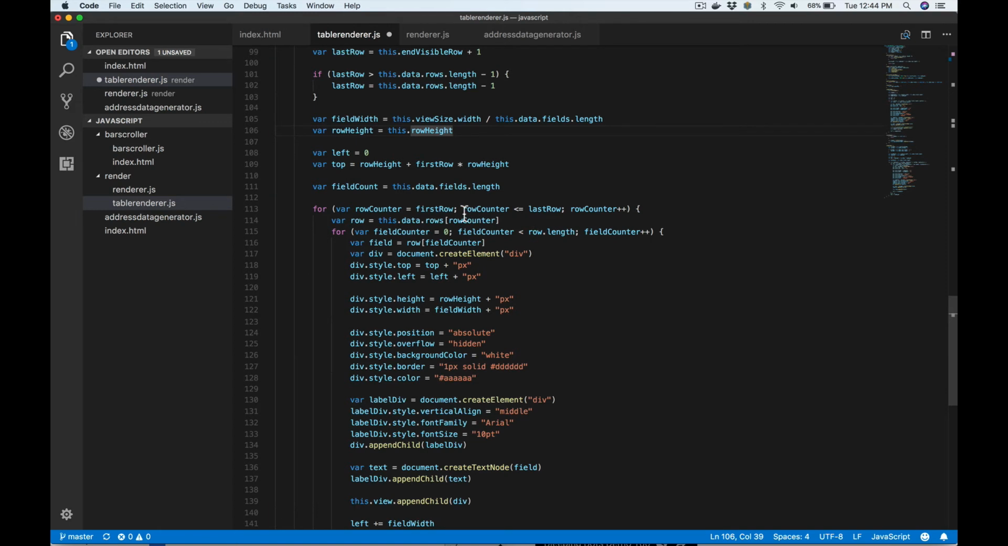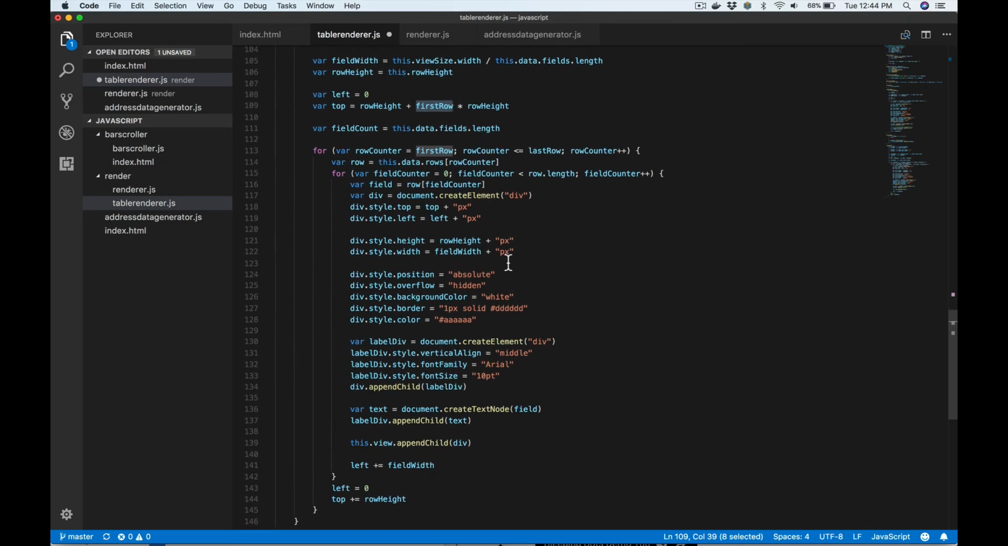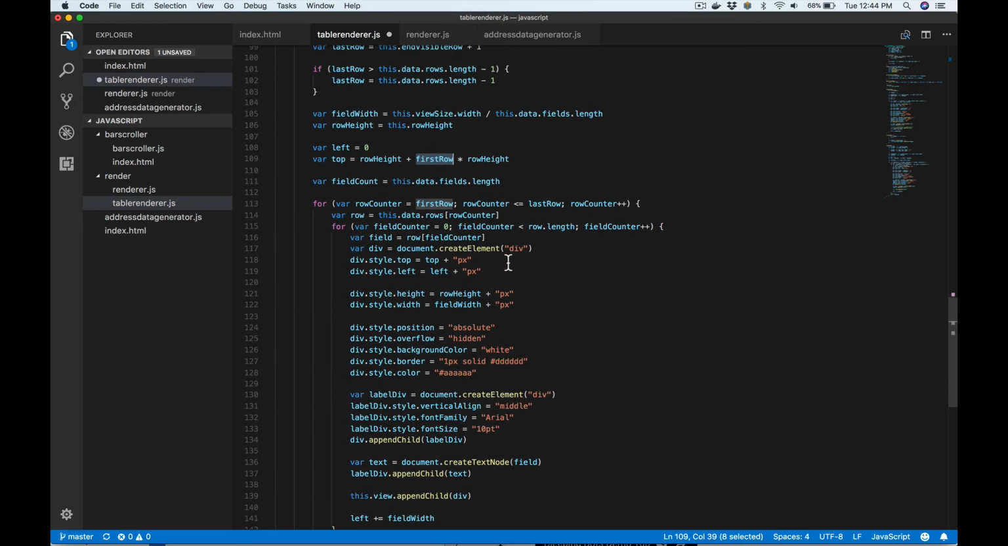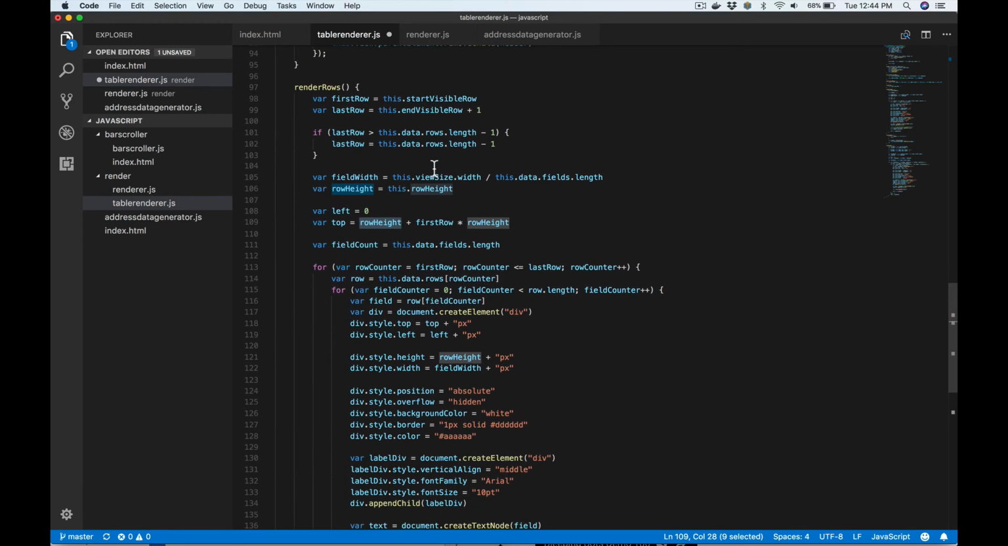And then we're just going through, starting with the first row, ending with the last row. The top is going to be, let's see, top is going to be that row height plus, what are we rendering here? Yeah, these are the rows. First row times row height, and then we're going through each of the rows, and then we are going through each of the fields. Here's the row.